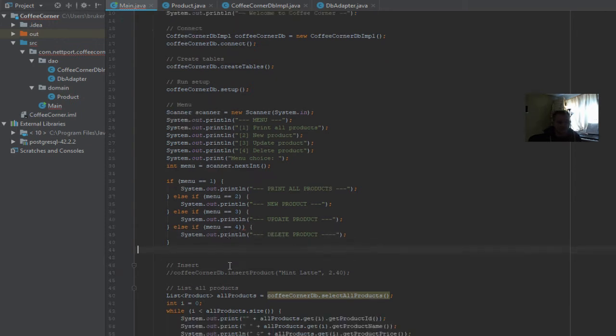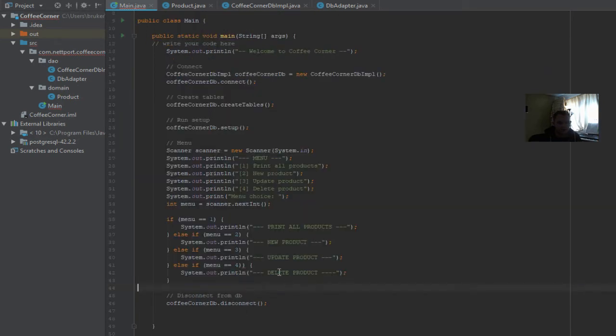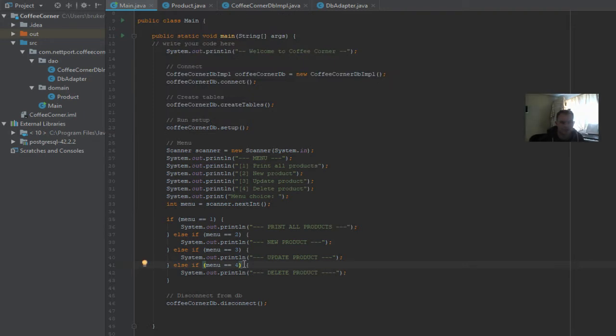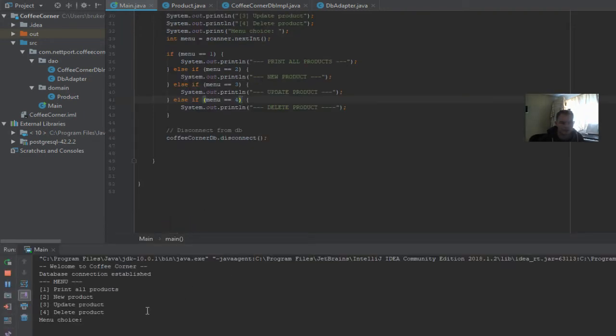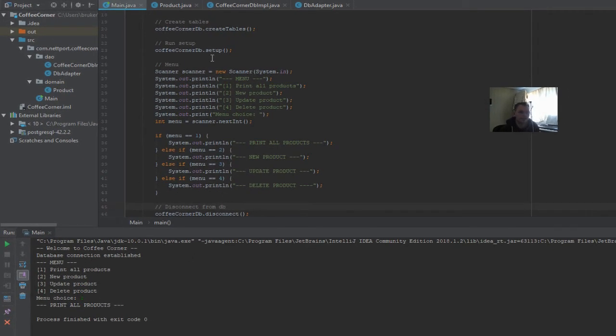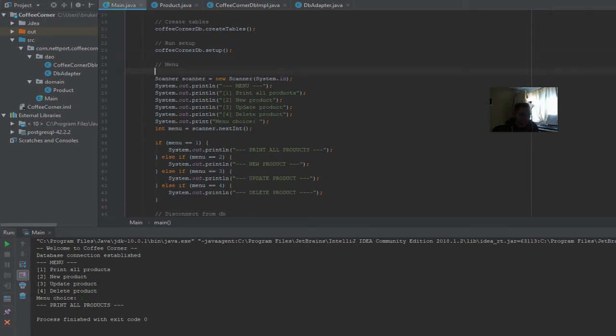Okay, so if we just remove this, if we run the program now, we get a menu, and then we can press 1, and it will say print all products. And then it actually closes the program, and we don't want the program to close, so we'll just create a while loop here.